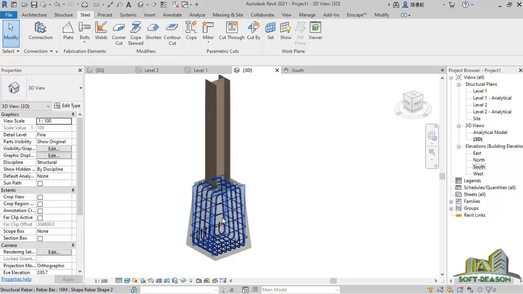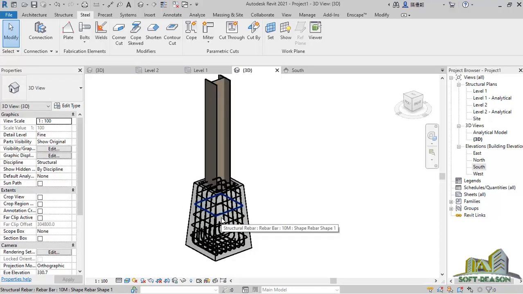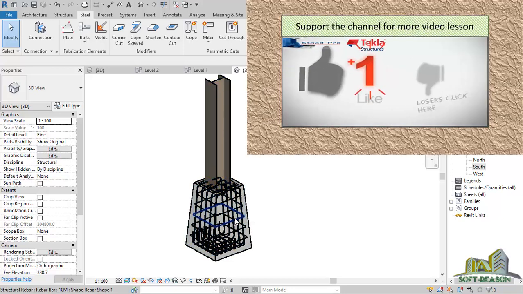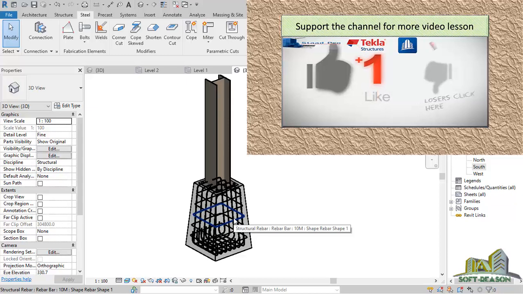Alright, so this is how you can reinforce successfully an irregular foundation footing, and as well as adding base plate bolts to hold down the stanchion on it. So here I bring the lesson to a close.